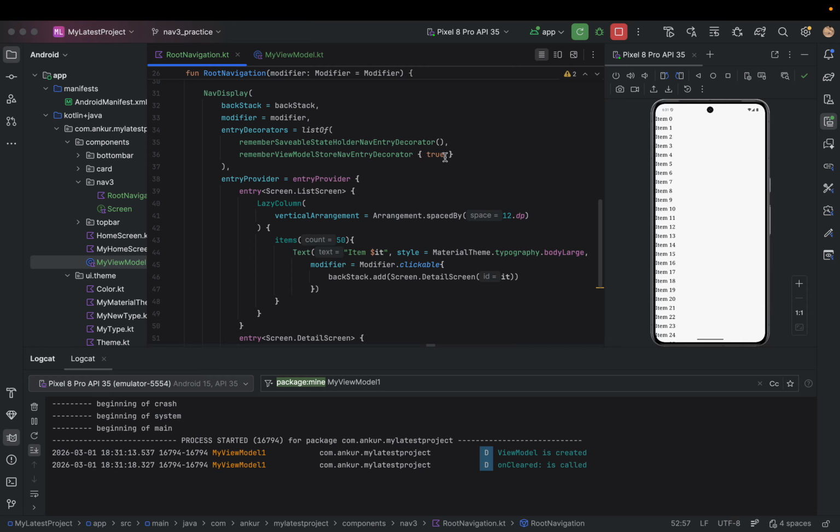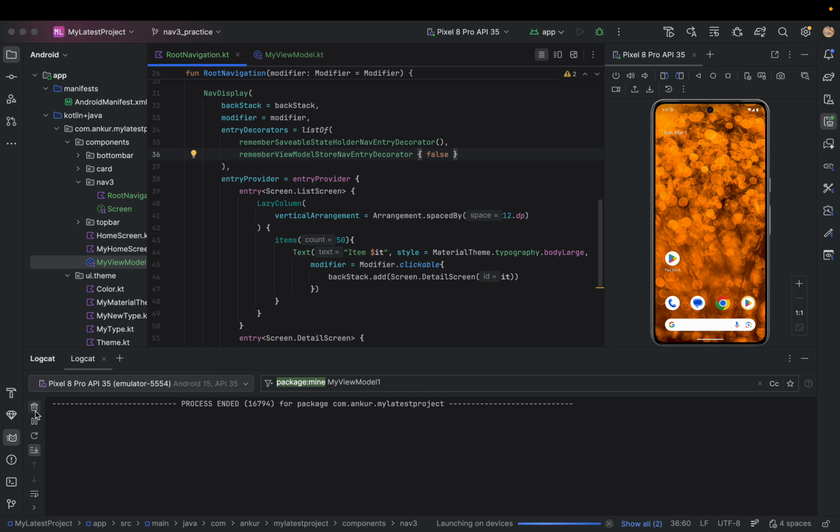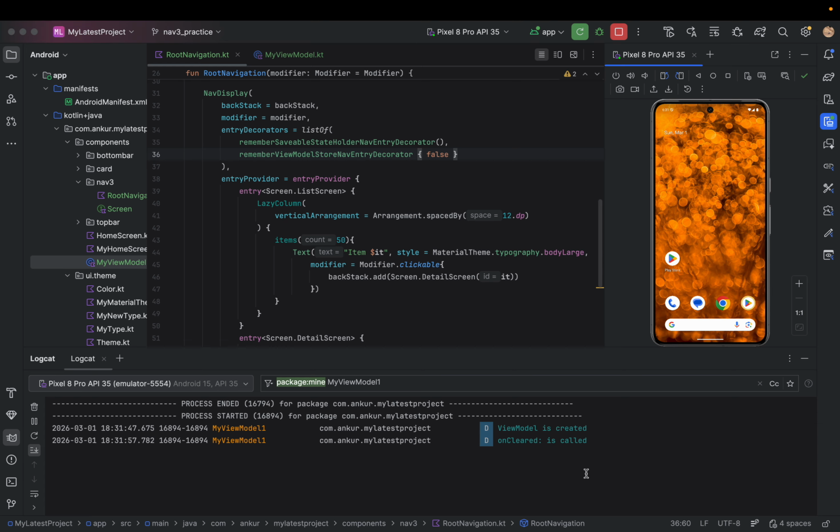By default it's false, so if I make it false, what will happen is it will not clear the view model automatically. So it is very useful if we have this scenario, where every time we want to clear the view model. So let's see, if I go to the detail screen and click on the back button, because we use false, it's not cleared. So whenever the application is cleared, the view model is going to clear. So that's how Nav3 makes our life very easy and simple.